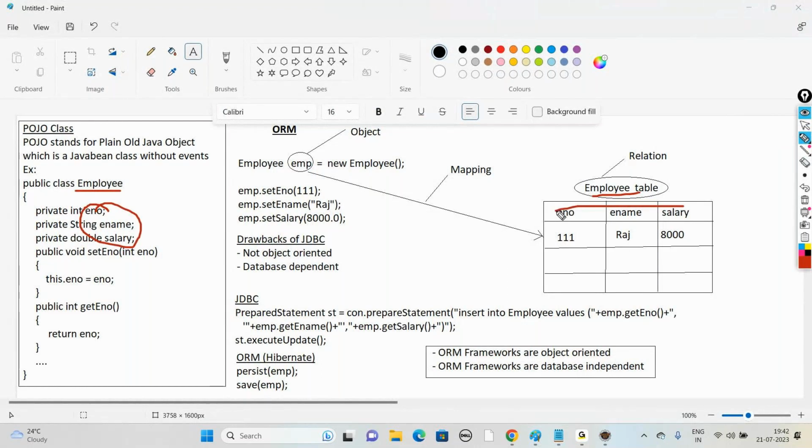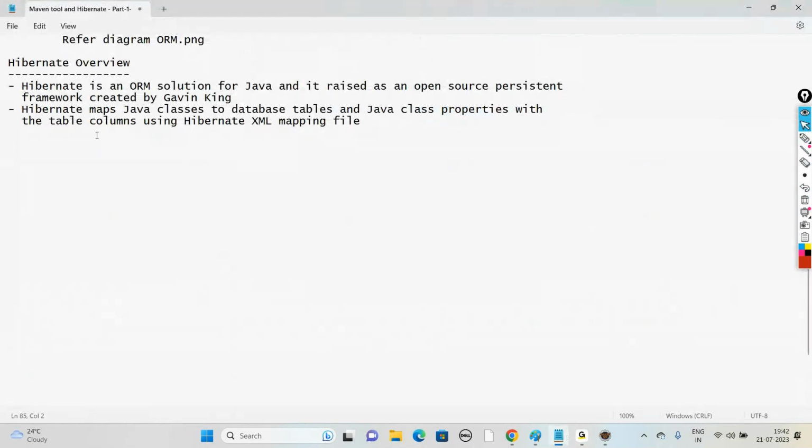So that mapping we do by using the Hibernate XML mapping file. For example, the names will be like emp.hbm.xml. The file name can be anything, but the extension we go with is hbm.xml. hbm means Hibernate mapping XML.